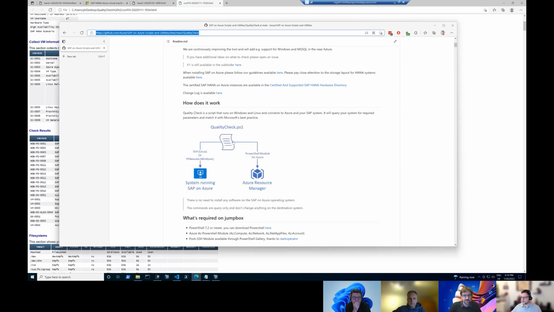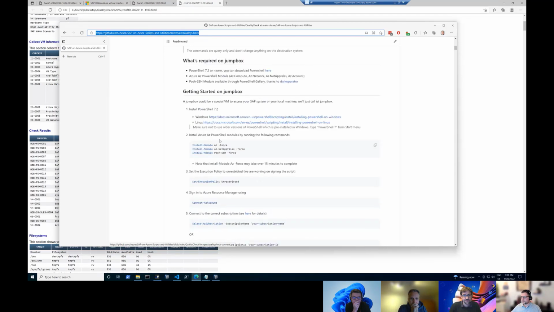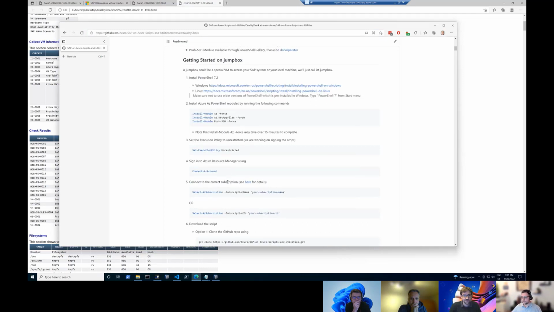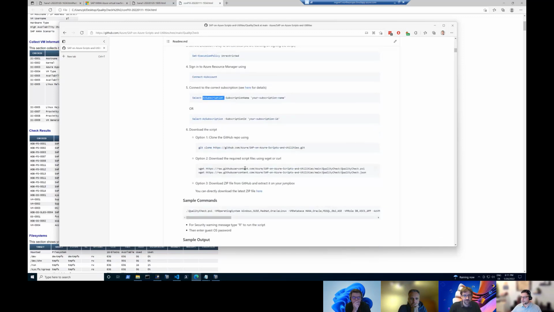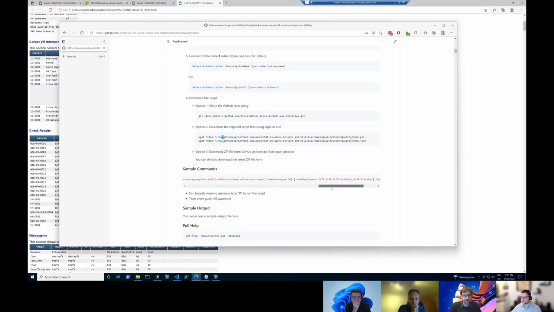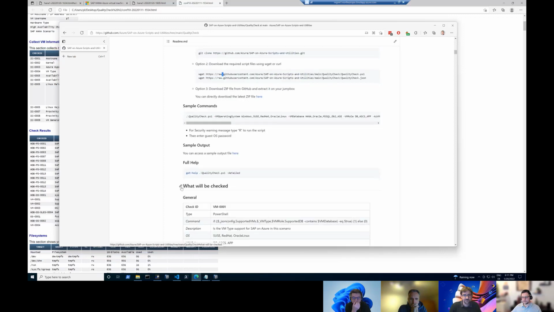So as you can see here, the quality check is basically run on your jump host, connecting to your SAP system and connecting to Azure Resource Manager. And here are the links to the PowerShell installation files. Then you install the modules. You set the execution policy. That will go away as we are looking to sign the script with a Microsoft certificate. Connect to the Azure account, select your correct subscription, clone the GitHub repo, download the files or a zip file, and then you just run the quality check, and that's basically it.